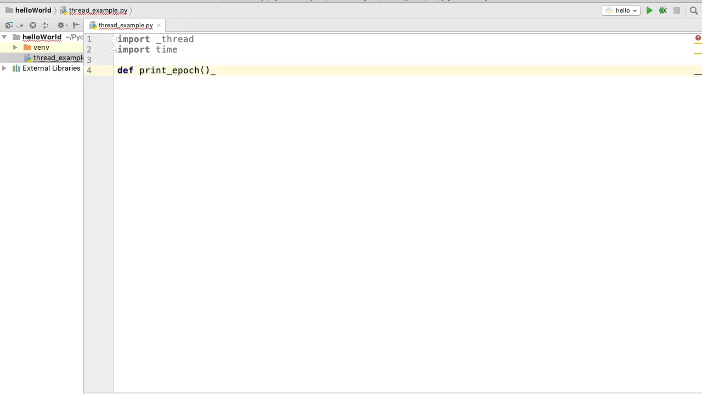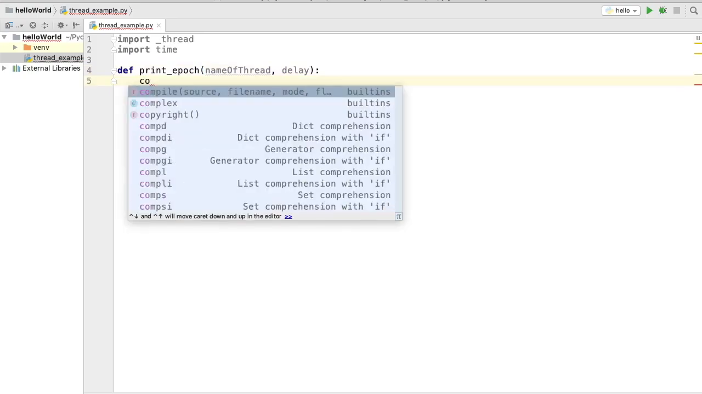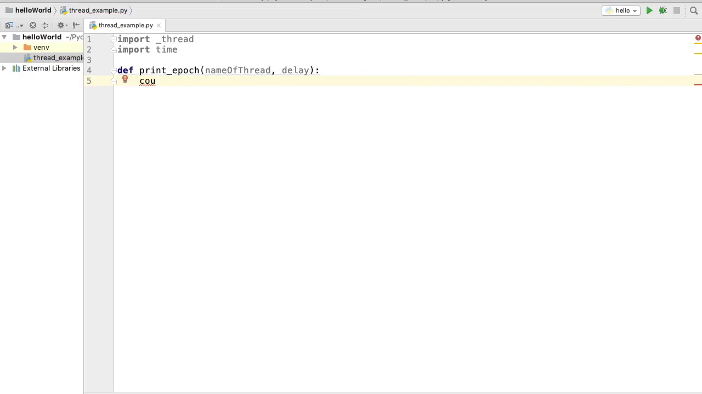Inside this function we are going to provide two arguments. First is the name of your thread, so I'm going to write name of thread, and the second argument is the delay. This is your custom function. You can provide any name here and any number of arguments. Now inside this function, first of all, I'm going to create a counter. I'm going to write count and initialize it with 0.